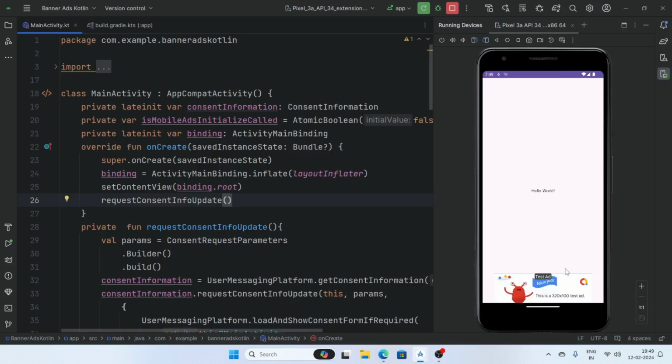Now the app is working and displaying a test banner ad with a size of 320 by 100. If you want to see the consent info form, then do some changes.